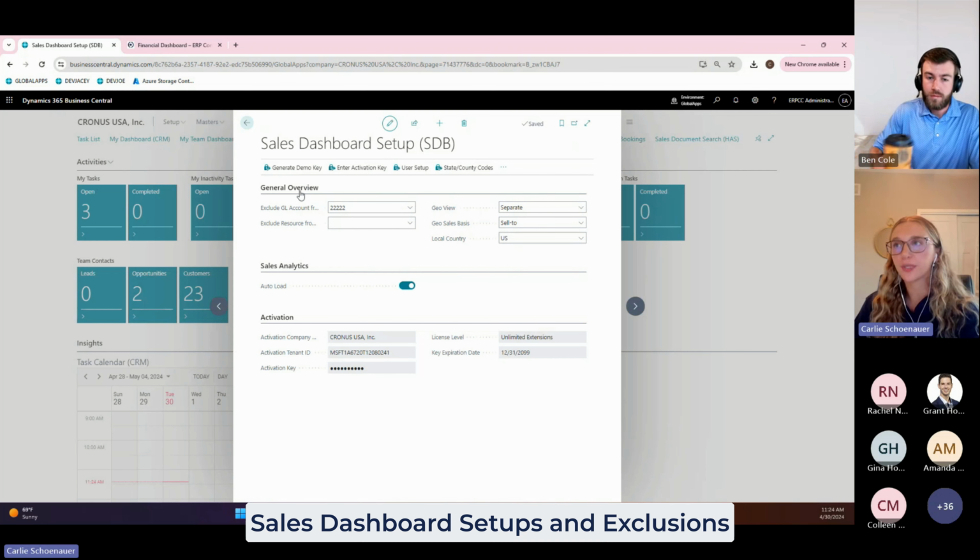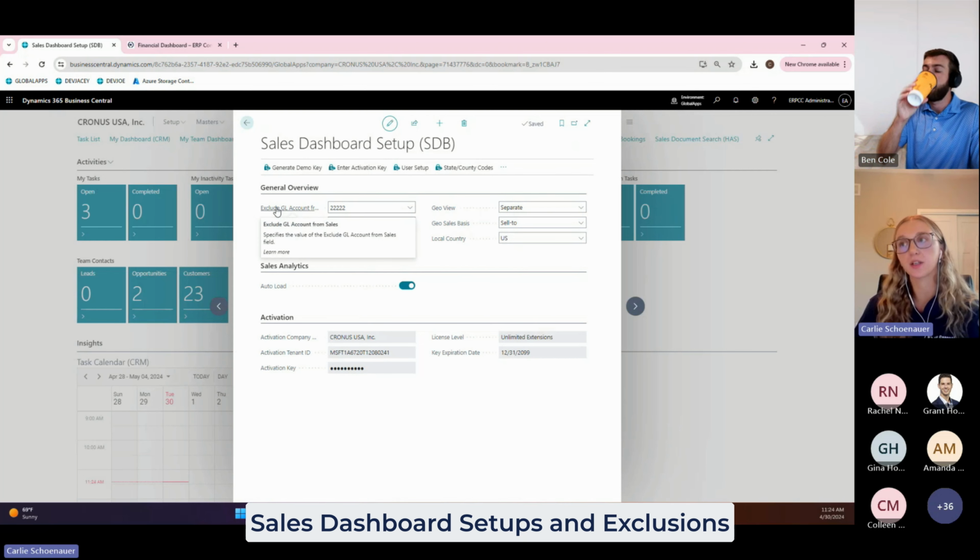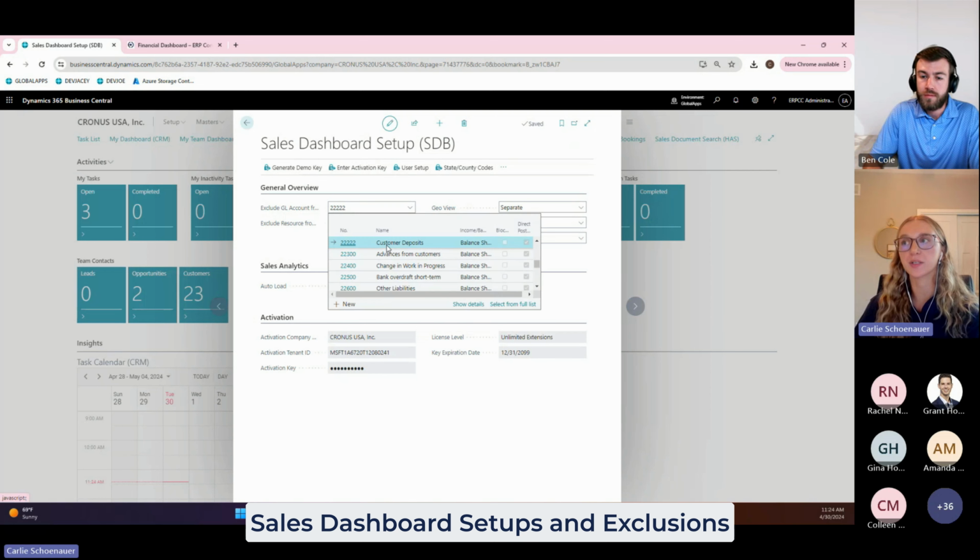Looking at the general overview here, we have an option for exclude GL account from sales. Okay, so a good example here, I have our customer deposits that we use for prepayments. And so I want to exclude my prepayment account, my customer deposit account from the sales graphs and KPIs on the dashboard. Okay, and so that is really the purpose behind what we've set this up for. However, each client will have a different circumstance that they want to exclude, maybe a discount account from sales just for the purpose of reporting, right? So they can enter those here, and you can enter multiple GL accounts with the bar in between.